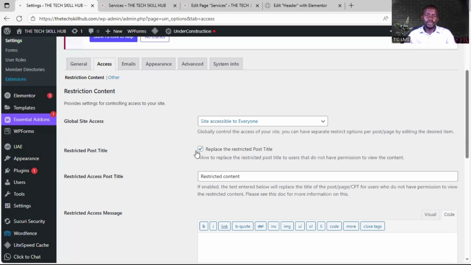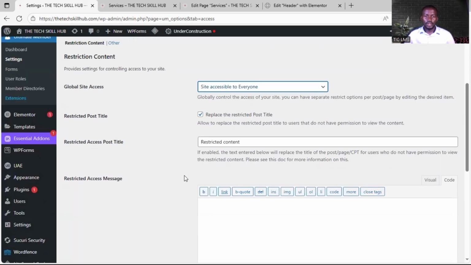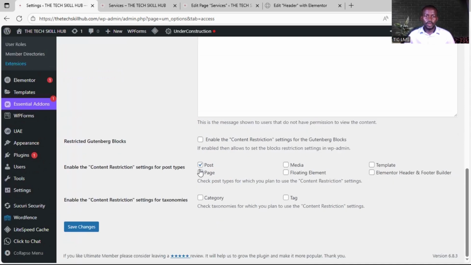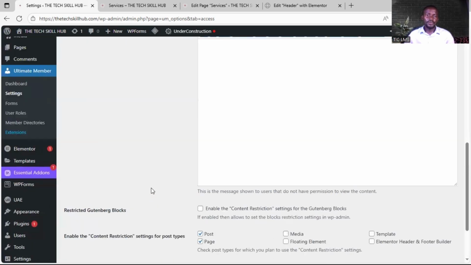You can replace the restricted post title. This means that the particular post or page that you want to restrict, once people visit it, the title will change. If the title was, for example, maybe services or about us or a particular title, it's going to change it to restricted content. That's what it will show. All right. So here you have all this, and you can select where you want it to show, whether it's on post only or on page. So here you have this.